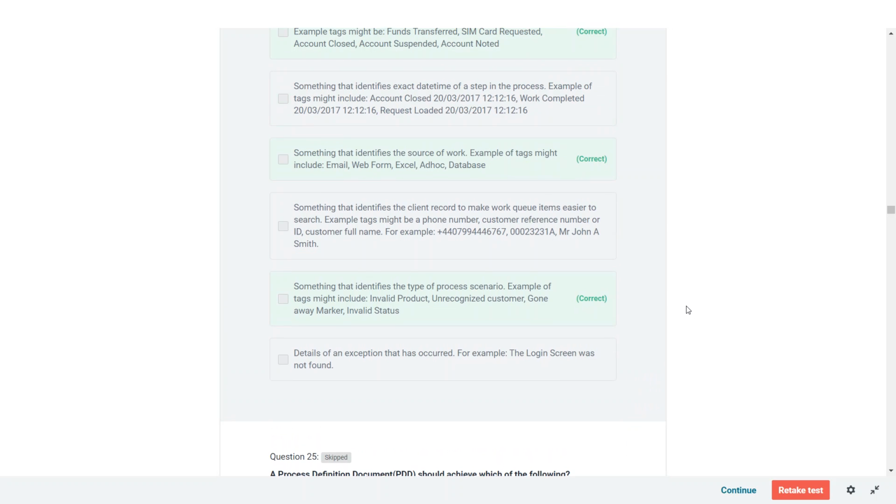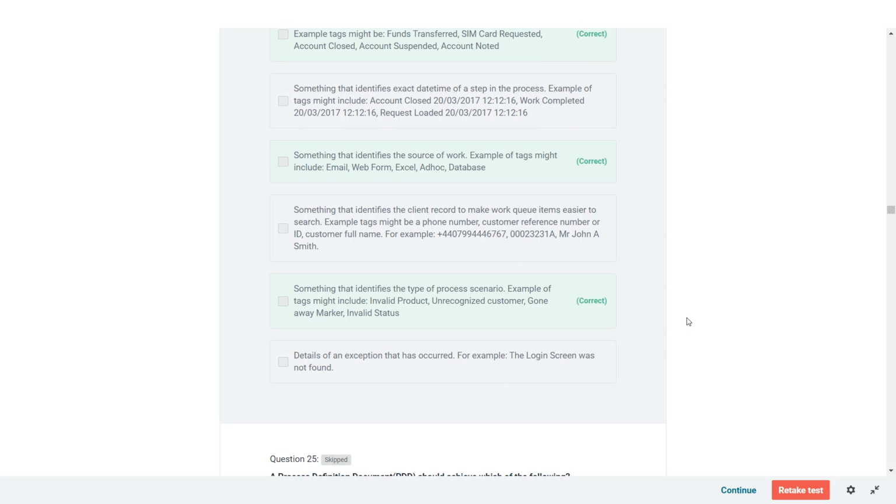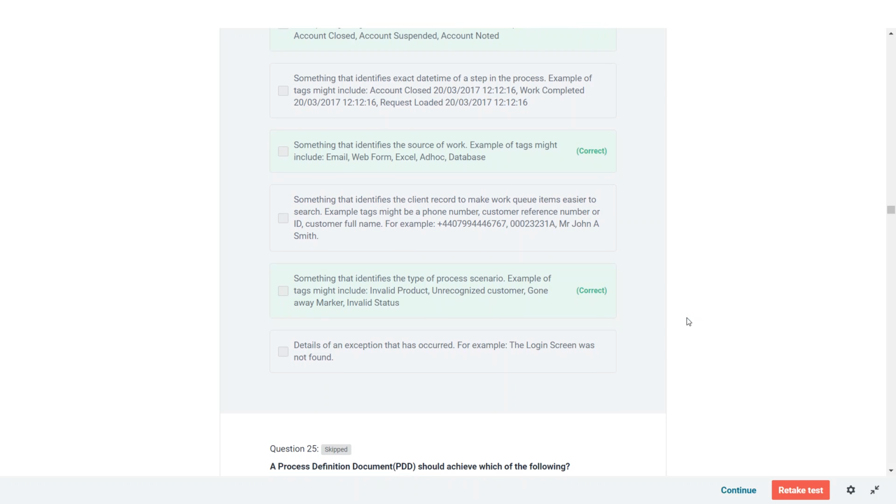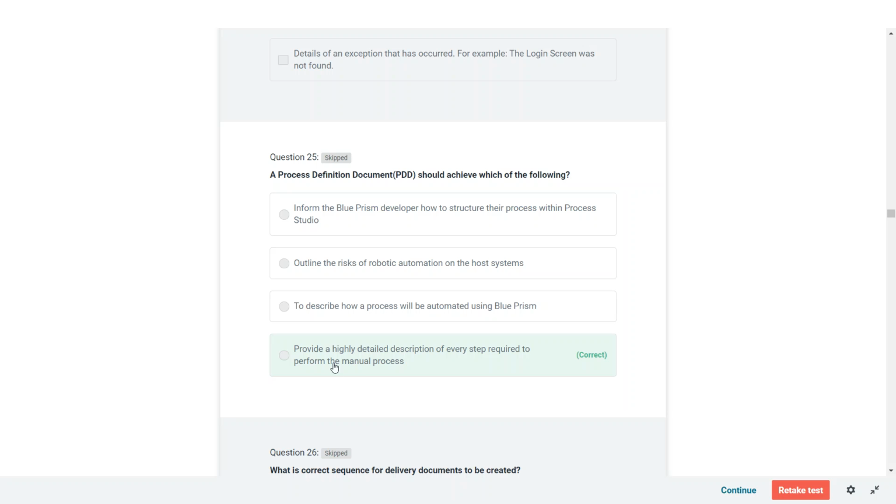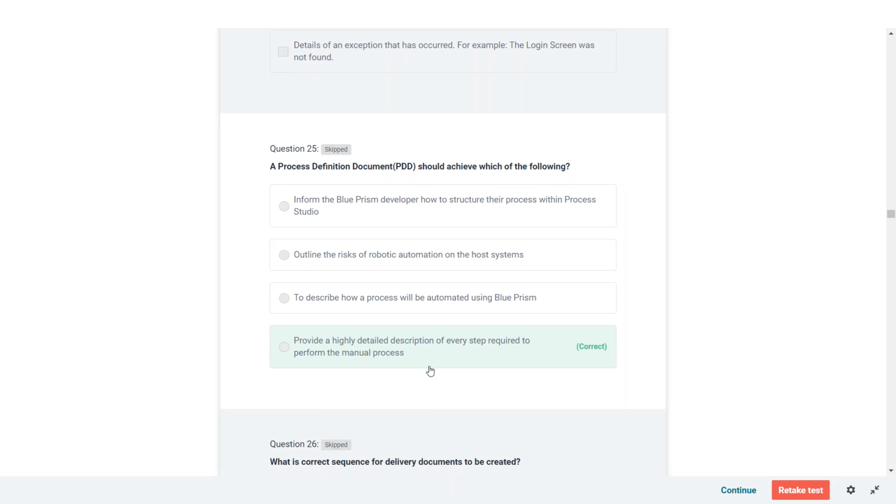A process definition document should achieve which of the following? What is the process definition document? What is the existing process doing? The detailed definition of the existing manual process is the process definition document. Let's see the result. Provide a highly detailed description of every step required to perform the manual process. Yes, this is the correct answer. Okay, we will move on to the next question.